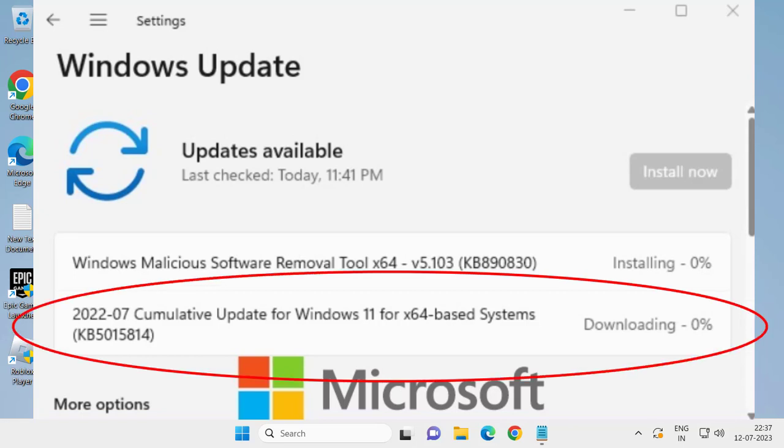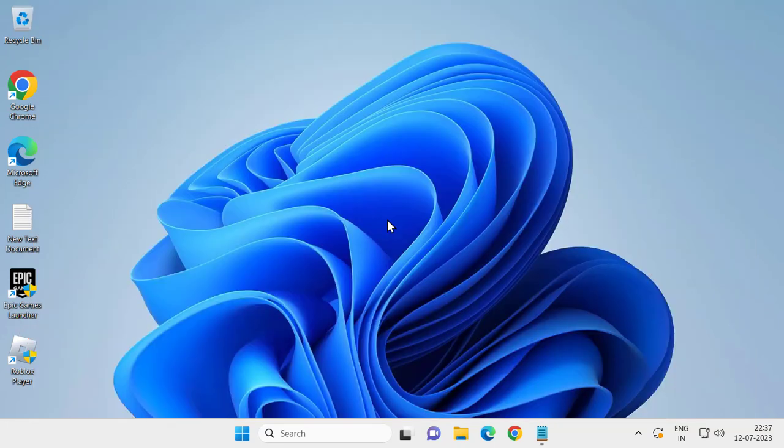Today we are going to see how to fix Windows Update KB5015814 not installing on Windows 11 computer. Let's fix that issue, guys.